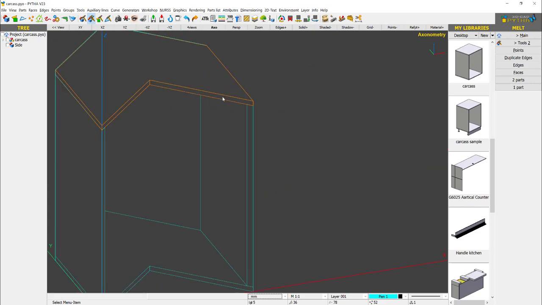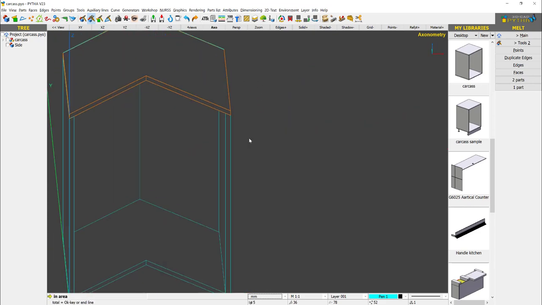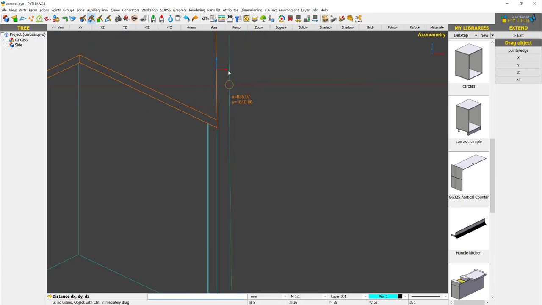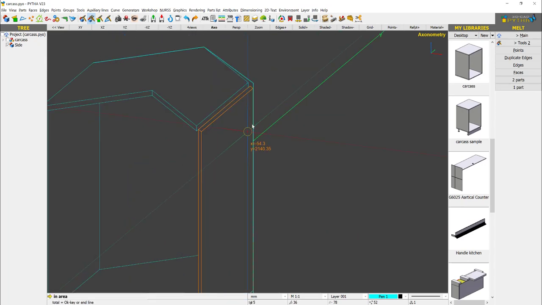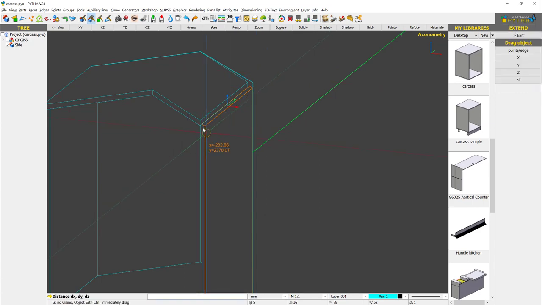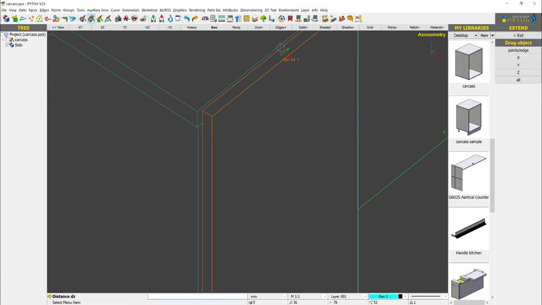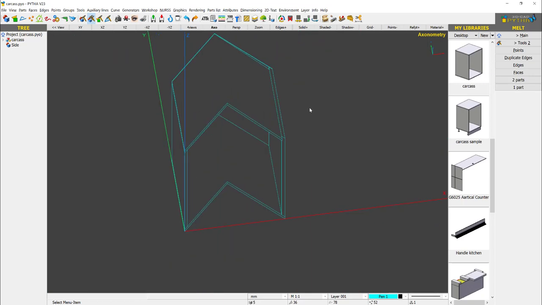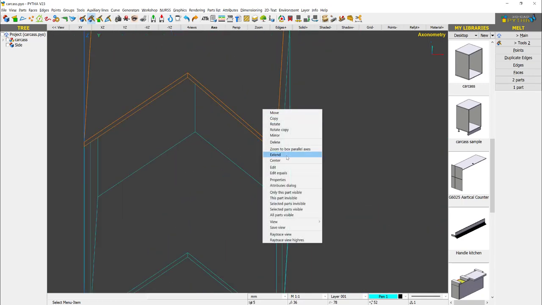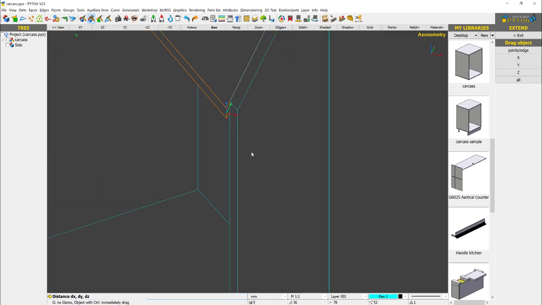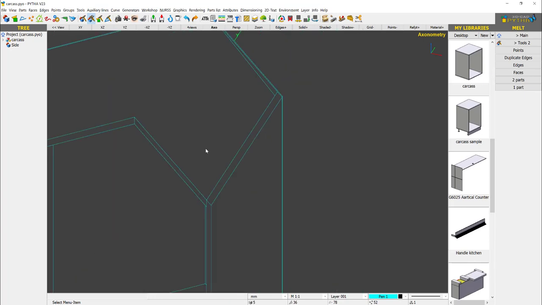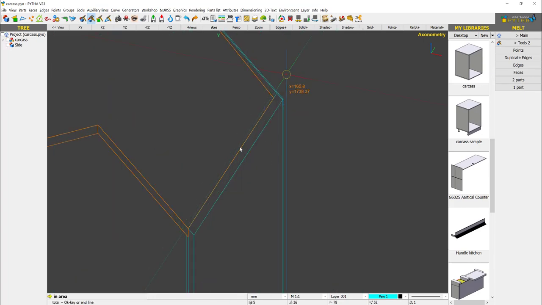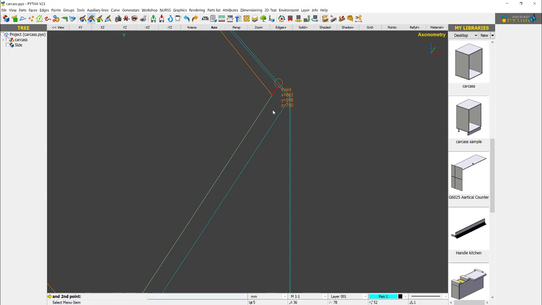And what we can do is say extend this by this. We know that our carcass is 18, so it goes in by 18, and then for here, it extends upwards by 18. Now we can say extend again, and we can push back this edge. Push it back in the Y direction. Same thing, extend, pushing back this edge in the Y direction.